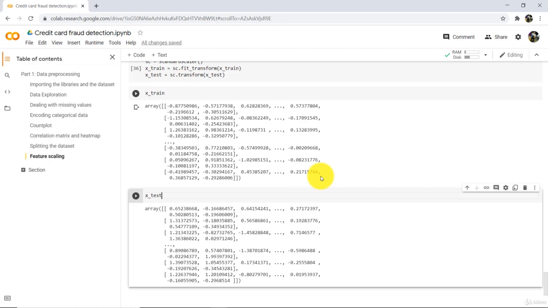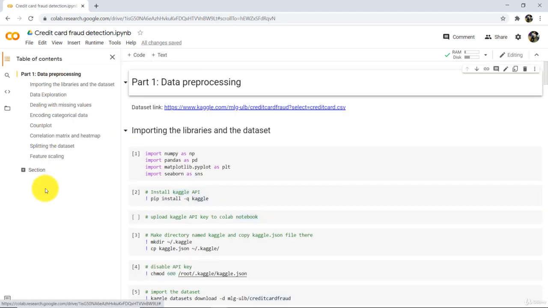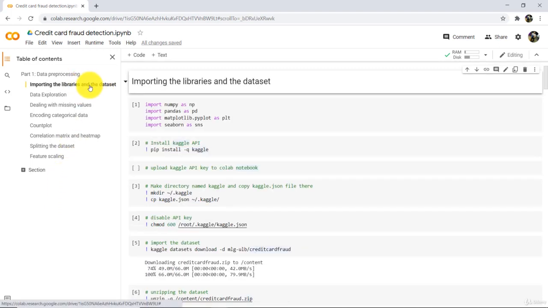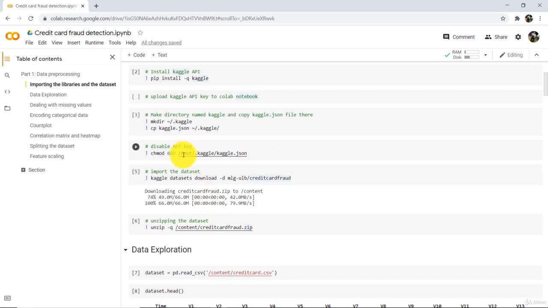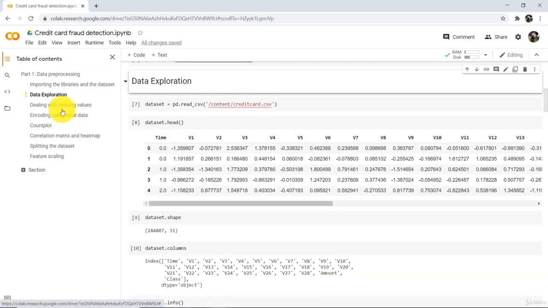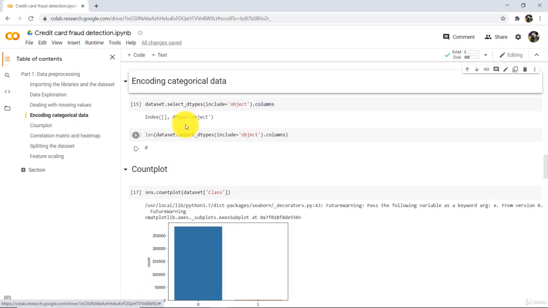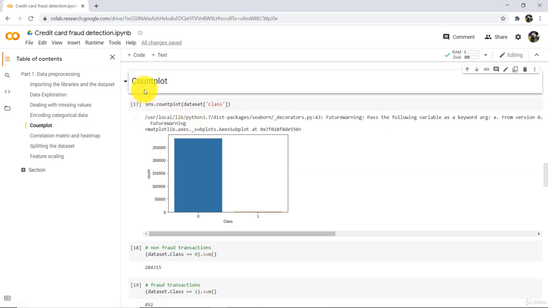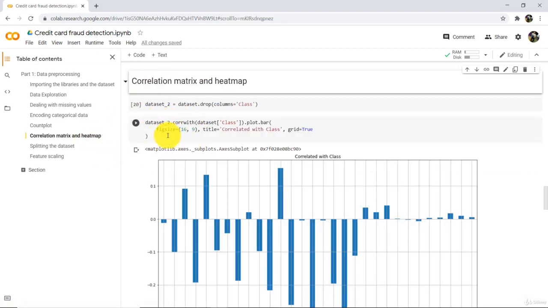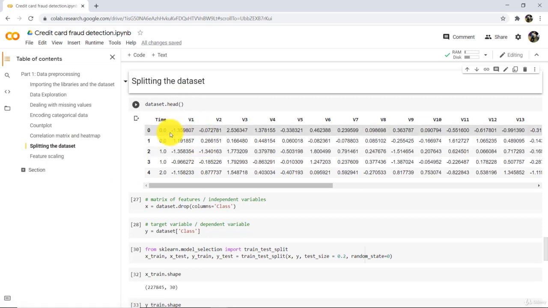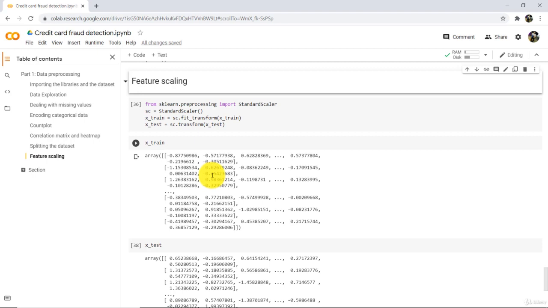Let us revise what we have done in this tutorial. From the previous tutorial, we have started data pre-processing. First, we have imported the libraries, and after that we have imported the dataset from Kaggle. Then we have done data exploration. After that we have checked if there are any missing values in this dataset. So there are no missing values, as well as there are no categorical values in this dataset to deal with. Then we have drawn a count plot. After that we have checked the correlations. Then we have split the dataset into training and test set, and at the end we have applied feature scaling.